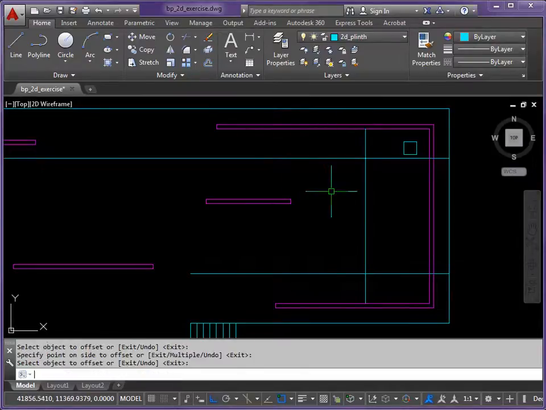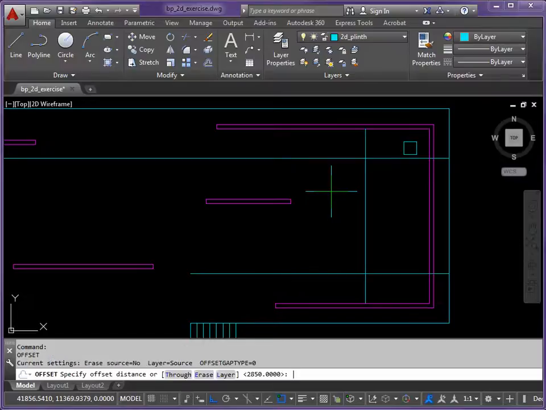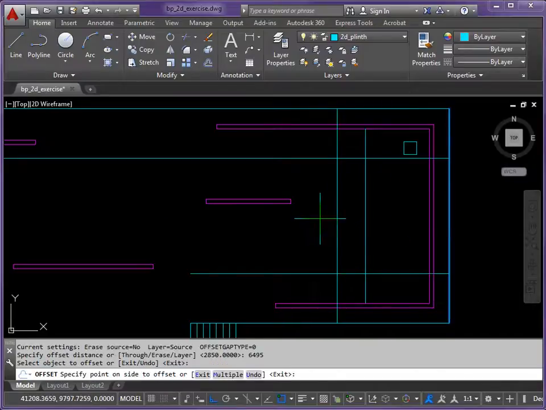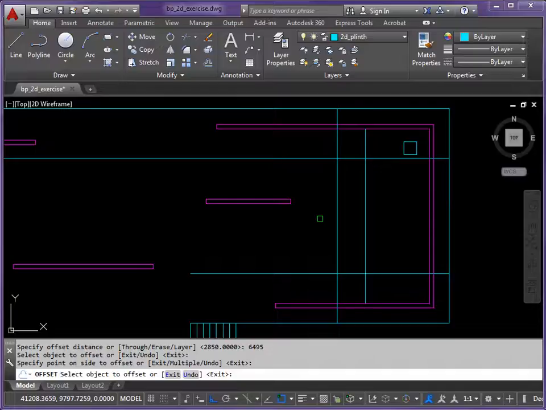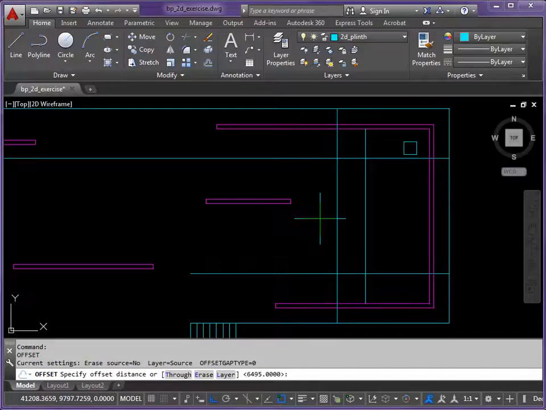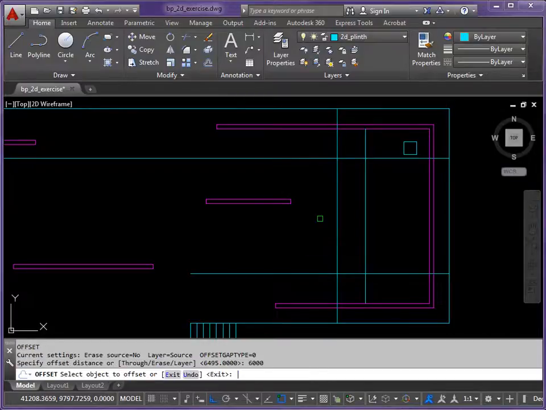Return twice because we want to change the offset distance, and then we'll bring in this line inwards and repeat it. So the offset distance first is 6495. Okay, take this line inwards and click, return twice, and now we're changing to the standard spacing for the columns, which is 6000.